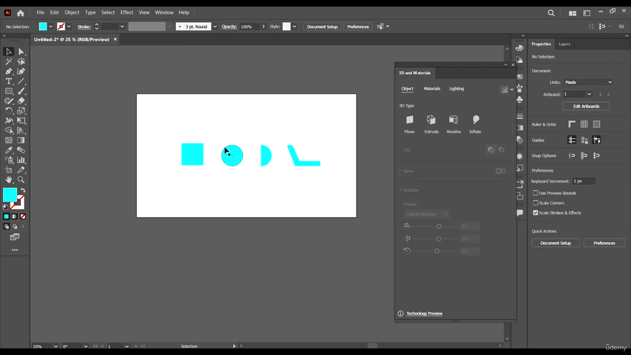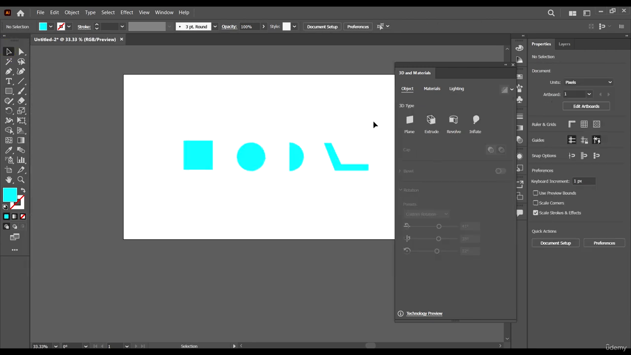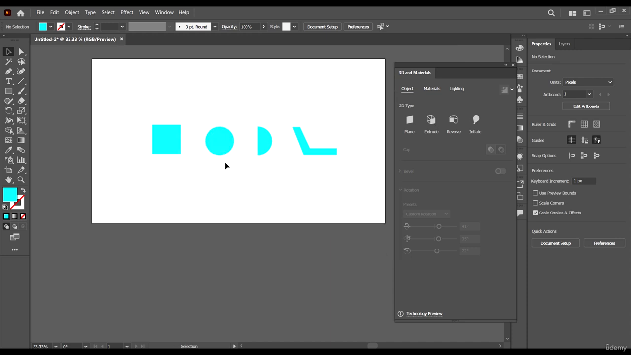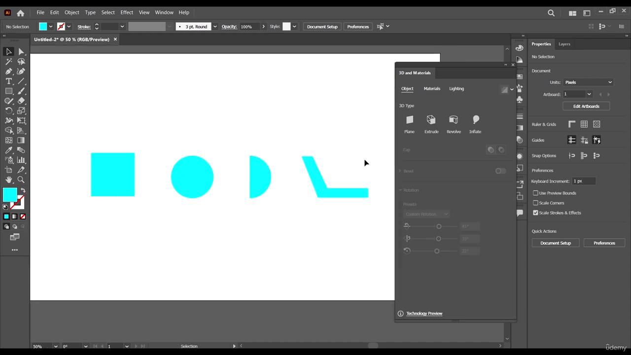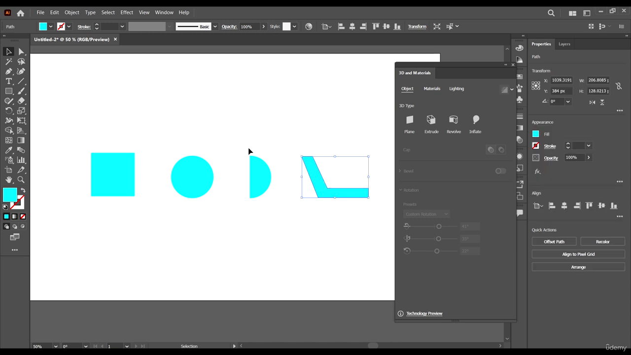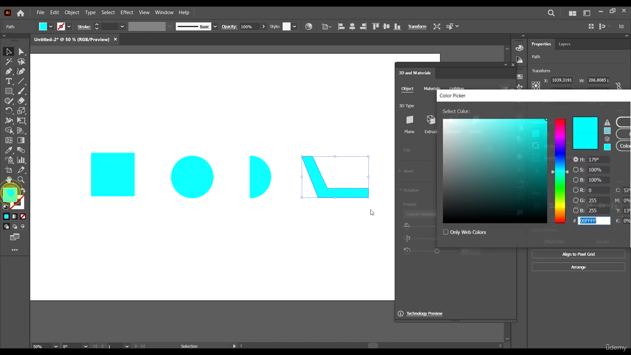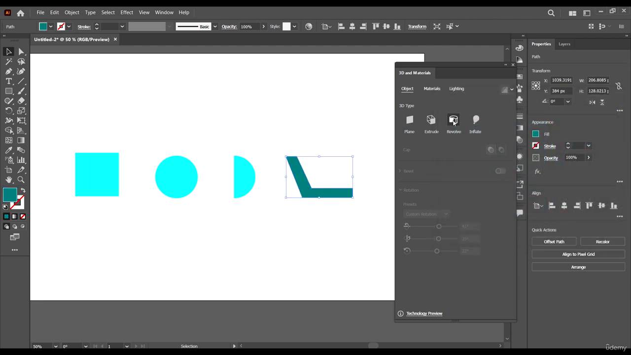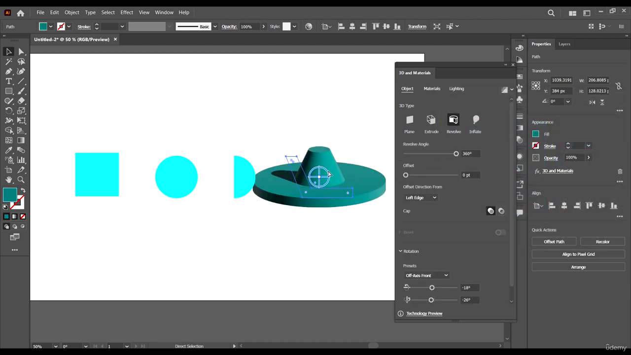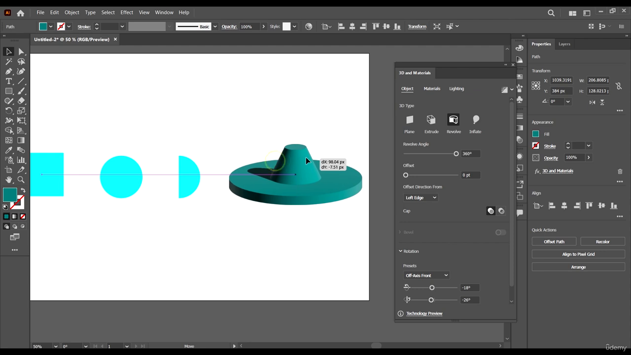So I'm just going to try to create different 3Ds with these shapes here, different types of 3Ds with these shapes. So for this one, I'm going to select it and maybe make the color a little bit darker, and then come and click on revolve. Now we see what has happened, right? Adobe Illustrator has revolved our shape, and we now have this 3D shape.